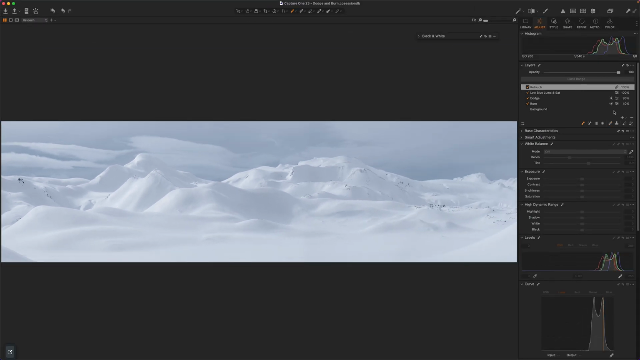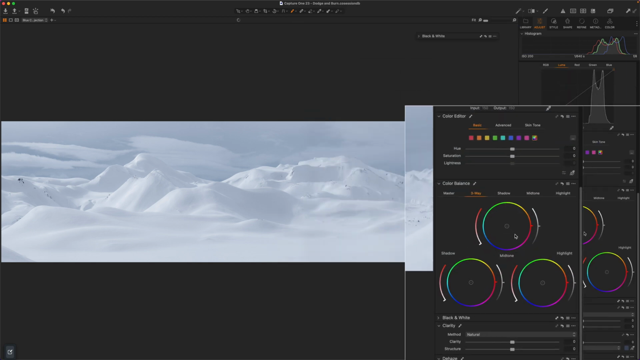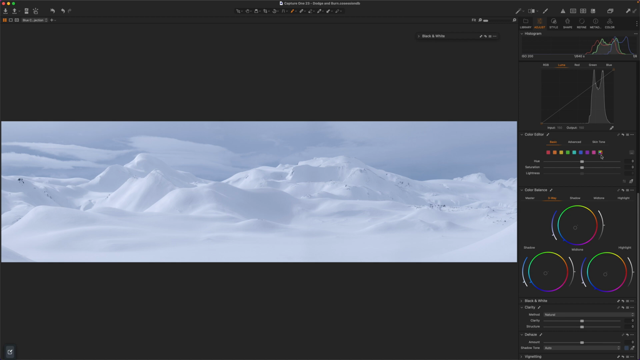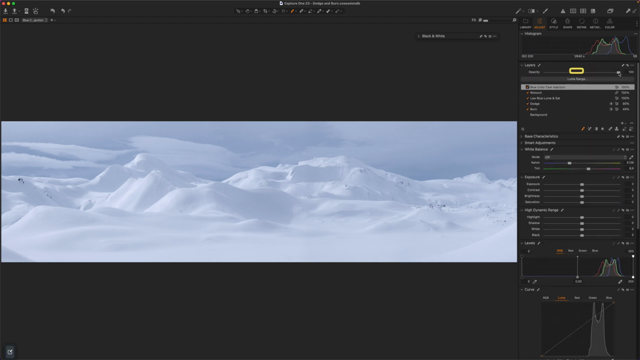Next, I want to introduce a slight blue tint to the entire image to emphasize the overall coldness of the image. And to do that, I'm gonna create a new filled layer, and I'm gonna use the color balance tool to add a slight blue cast to the shadows, also the midtones and highlights. Maybe I can reduce the intensity a notch with the opacity slider.